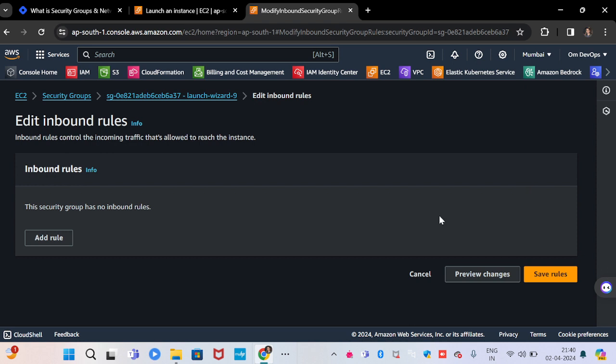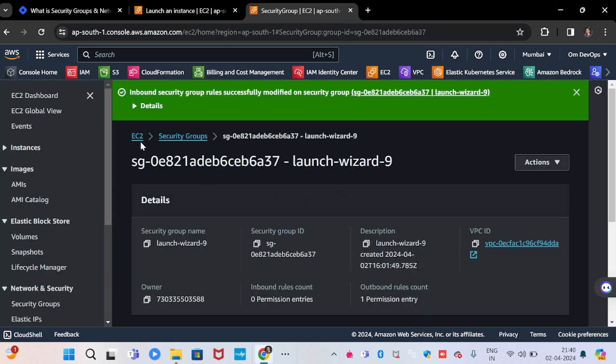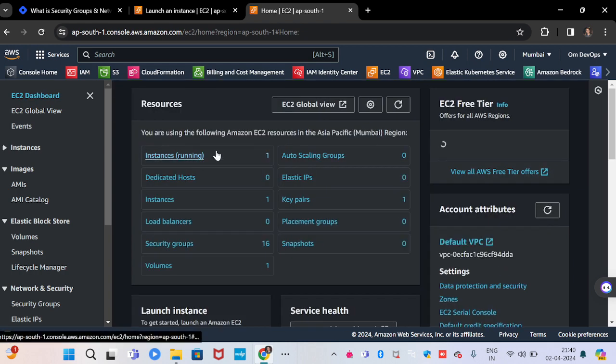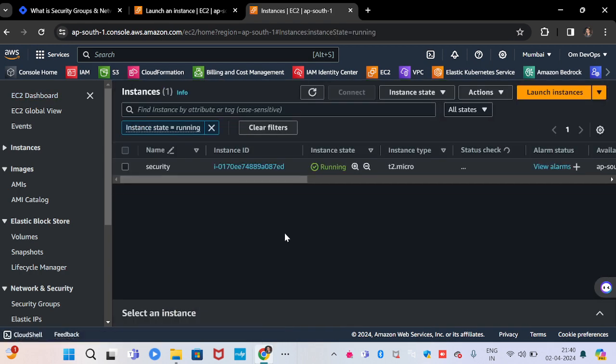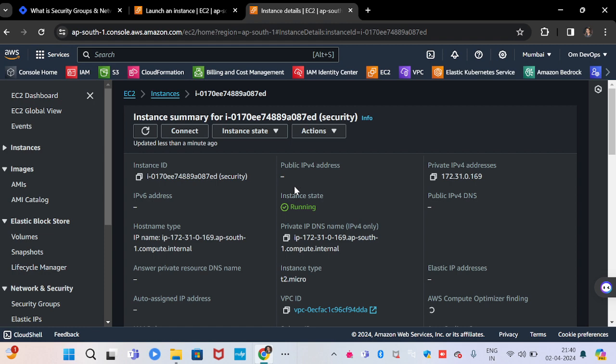Let's try to access. I have changed it and successfully saved the instance. Some of you might ask, what is a security group in this? As I showed you, I have just cancelled the permission to EC2, meaning SSH, so I cannot access it. Let's see whether I am able to access it or not.